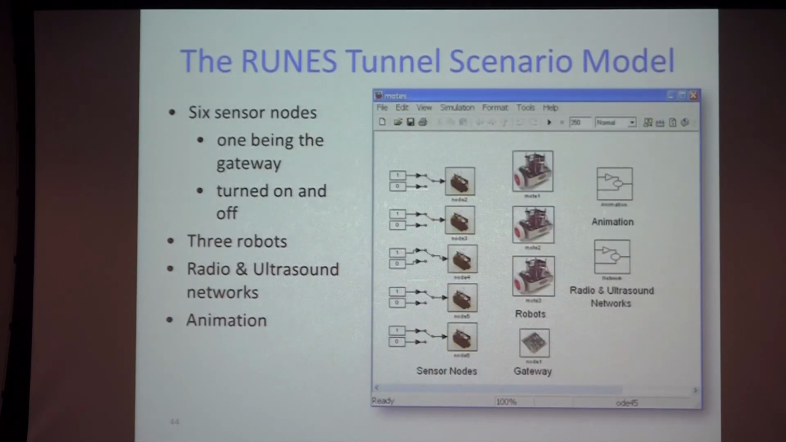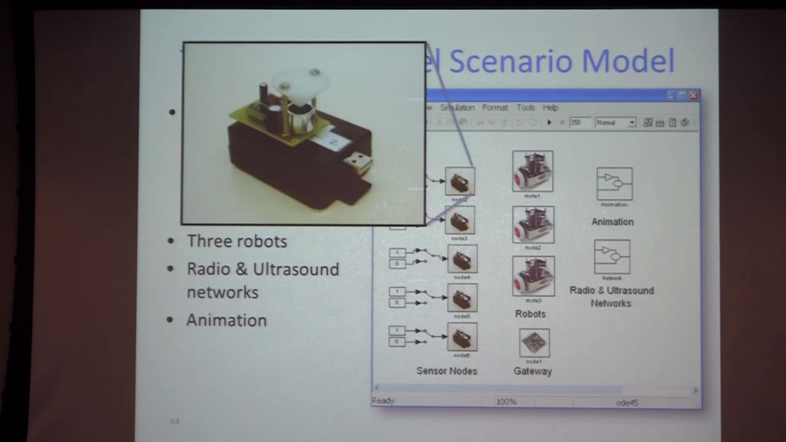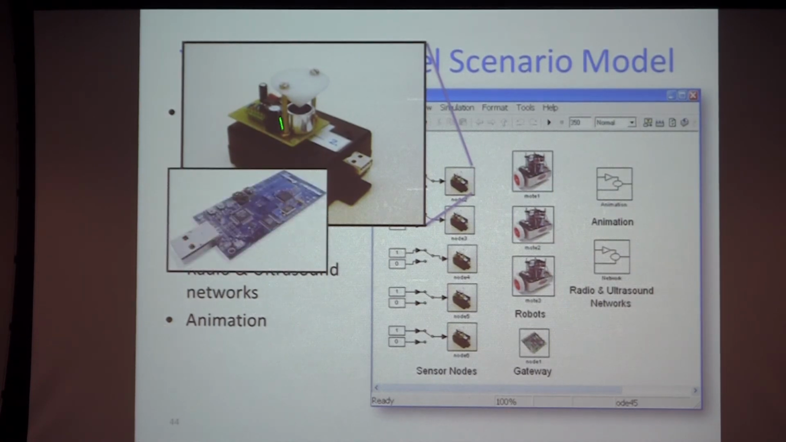So here is the RUNES tunnel scenario model. We have 6 wireless sensor nodes, 1, 2, 3, 4, 5, and this 6th being a gateway. We have a number of robots, we have a radio network, and we have an ultrasound network. We model the ultrasound essentially as a network. And then we have animation. If we open up the sensor network nodes, in reality they look like this, and inside we have a Telos node.